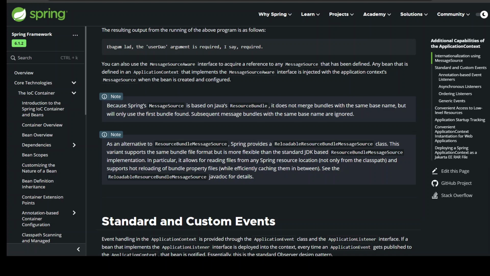You can also use the MessageSourceAware interface to acquire a reference to any message source that has been defined. Any bean that is defined in an application context that implements the MessageSourceAware interface is injected with the application context's message source when the bean is created and configured. Because Spring's message source is based on Java's resource bundle, it does not merge bundles with the same base name, but will only use the first bundle found. Subsequent message bundles with the same base name are ignored.